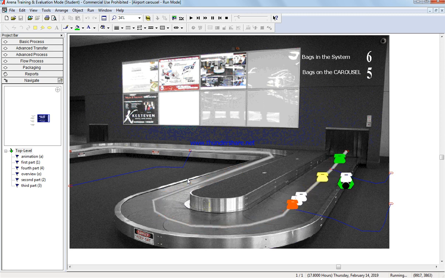Usually a conveyor has a starting and ending point, where you put stuff on the conveyor and remove it, but in this case the bags keep circulating all the time, and they never leave the carousel or the conveyor, as you can see here. Okay, so now there are 0 bags in the system and 0 bags on the carousel, and the program has stopped running.